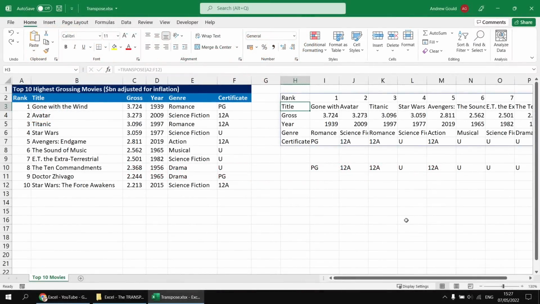Much like every other function in Excel, the transpose function becomes more useful when you start combining it with other functions. So let's just go back to our row of certificate names, and let's imagine I only wanted to see one copy of each certificate in this list. To do that, we could nest the unique function inside the transpose function.